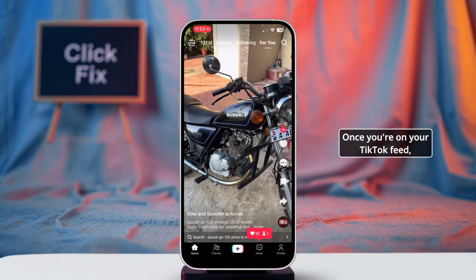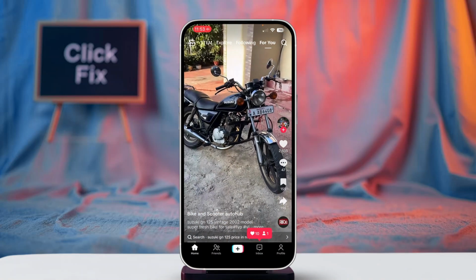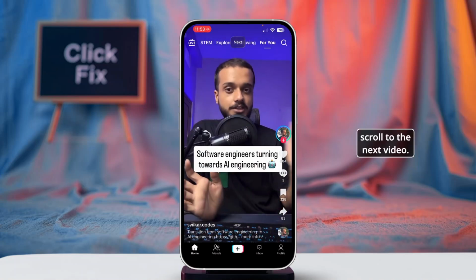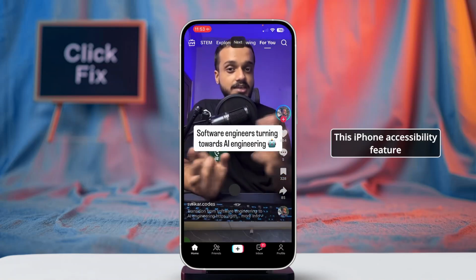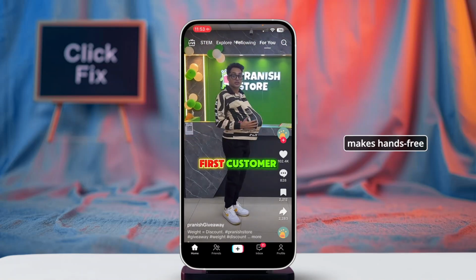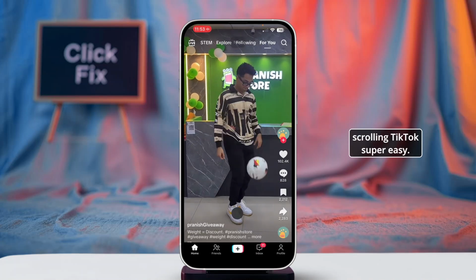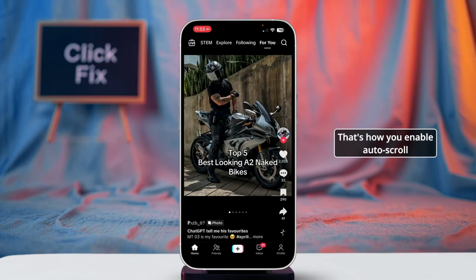Once you're on your TikTok feed, simply say "Next" and the app will automatically scroll to the next video. This iPhone accessibility feature makes hands-free scrolling TikTok super easy. That's how you enable auto scroll on TikTok using voice commands.